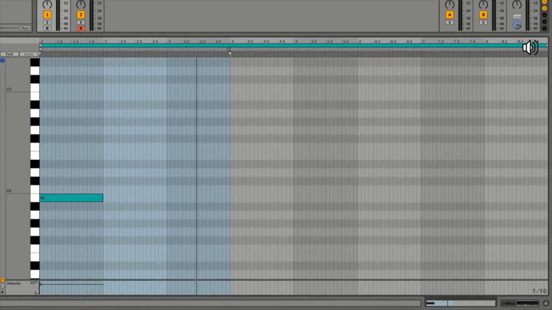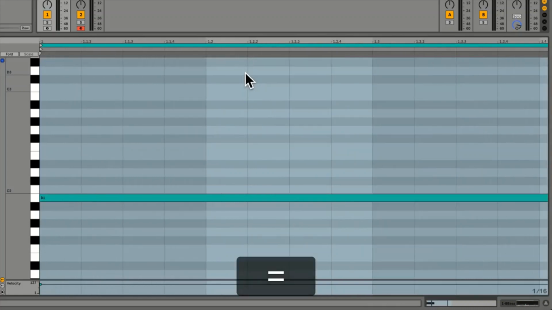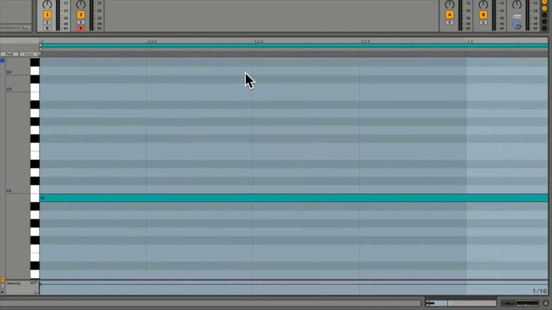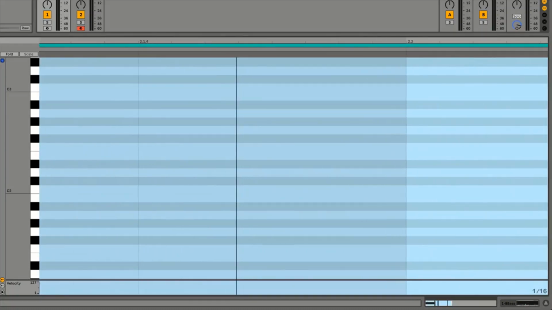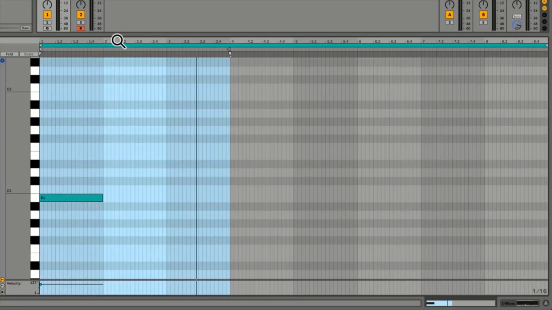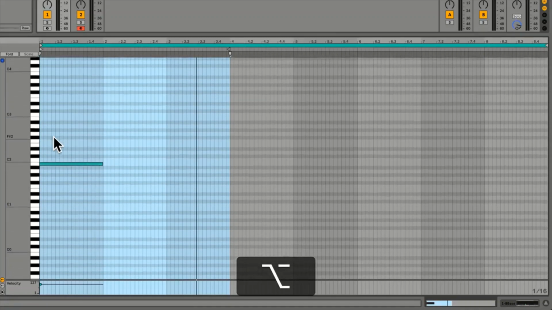You can adjust the horizontal zoom of the MIDI note editor by using the key commands plus and minus on your keyboard. If I press plus, we'll zoom in, and minus will zoom out. You can also hover the mouse at the top here until this magnifying glass icon appears. If you then click and drag up or down, it will zoom in and zoom out. To zoom vertically, hold Alt on Windows or Option on Mac and scroll.